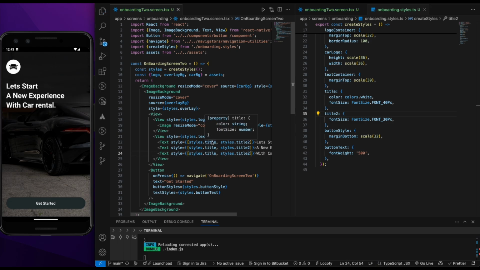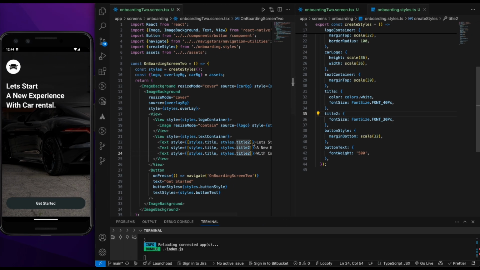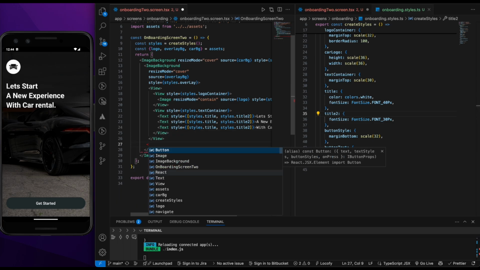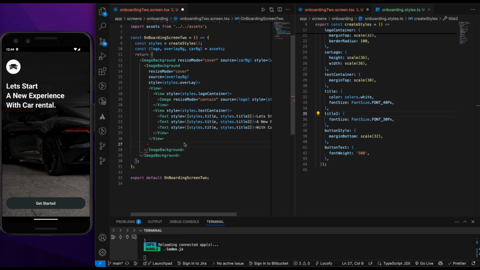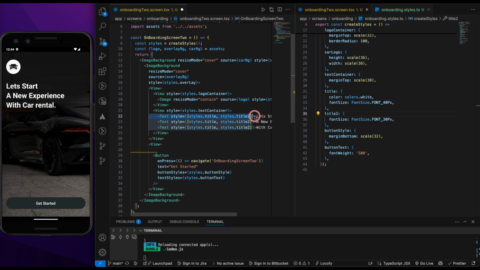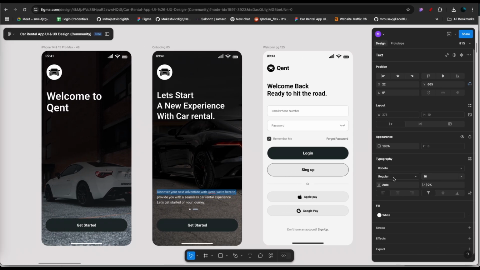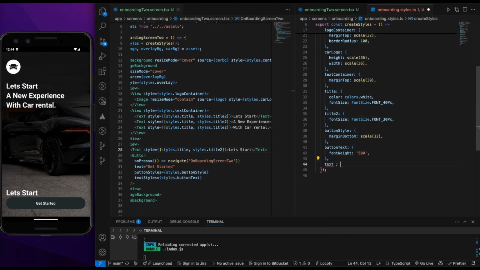Yeah, it's looking good. A new experience with car rental. Let's give this text, guys, which is discover your next adventure with Quint. If you can see, it's above the button component. So we'll put this into a view, and we'll use a text component with a size of 16. If you can see over here, it's 16. So for that, we'll add the text.